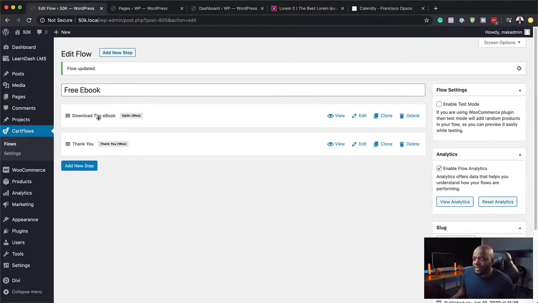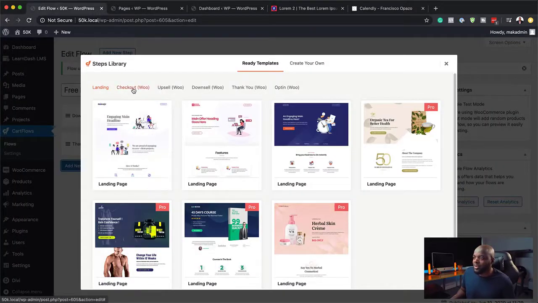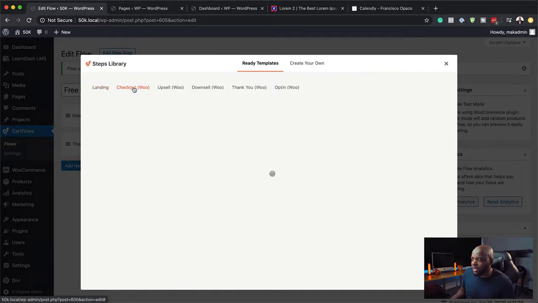Of course, you can have a setup here where you'd have the person download the free ebook, and then they go to the thank you page. And then on there, you could sell them another product, which will then take them to a checkout page, which we can add over here. So let's say, come over here to checkout.